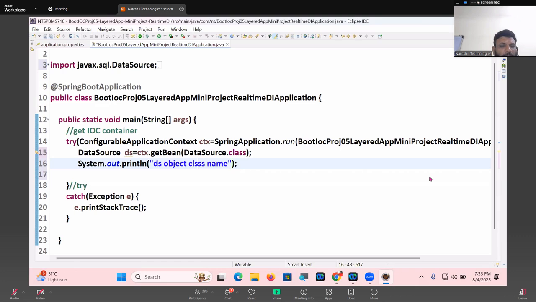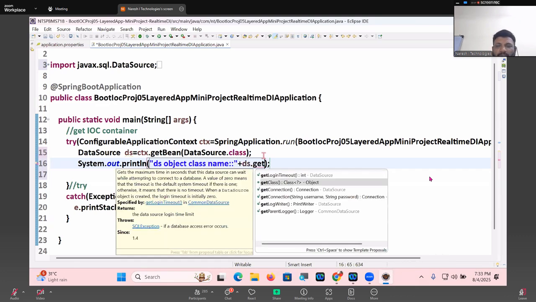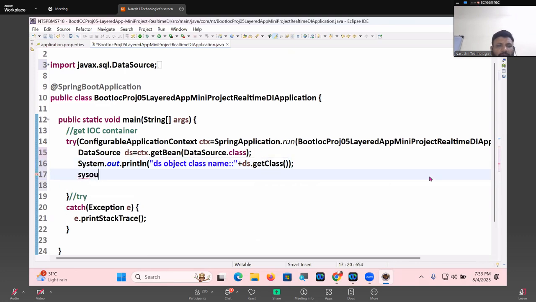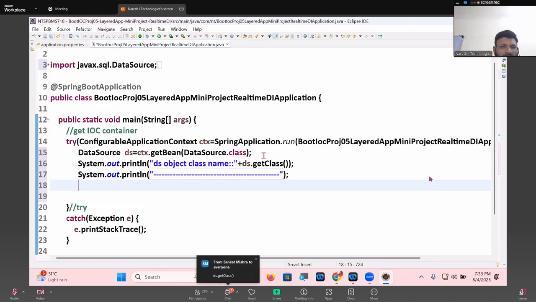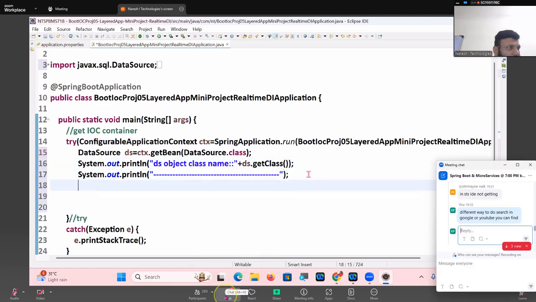DS name. What is there? System.out.println, DS.getClass. Are you understanding my statement, guys? System.out.println, DS object class name, DS.getClass.